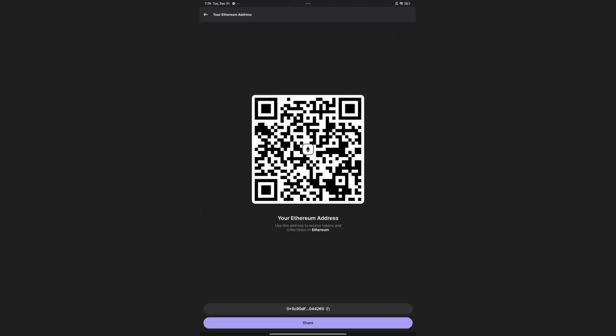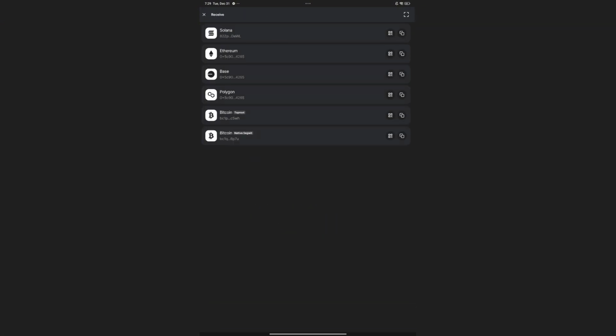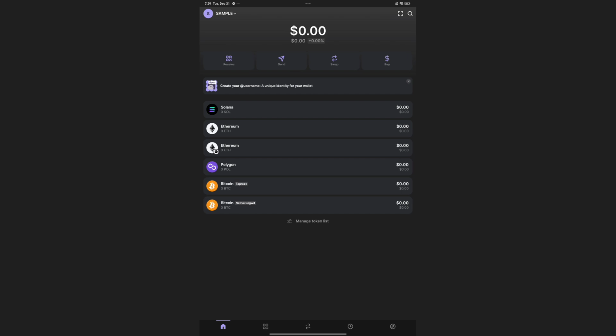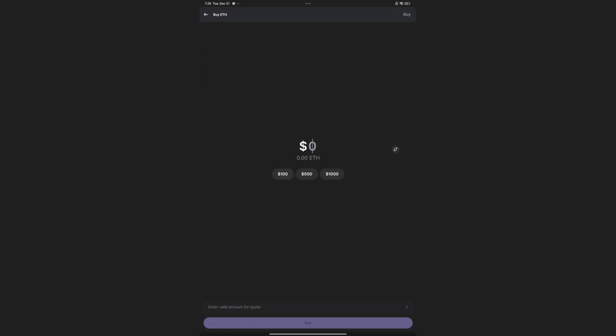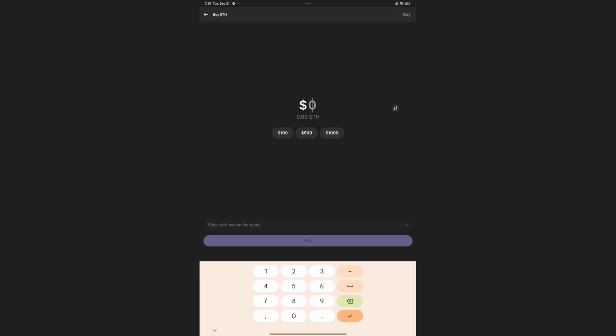So make sure that you deposit Ethereum from another wallet or buy an Ethereum cryptocurrency on Phantom Wallet using your credit or debit card. You can go ahead and buy it in here, and you'll need to enter the specific amount of money that you want to deposit in exchange for a specific amount of Ethereum on Phantom Wallet.